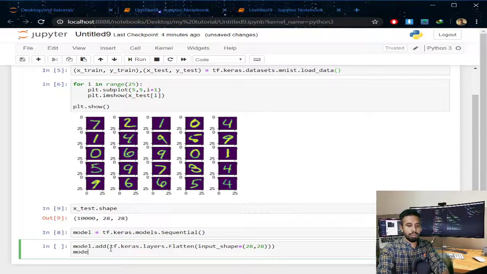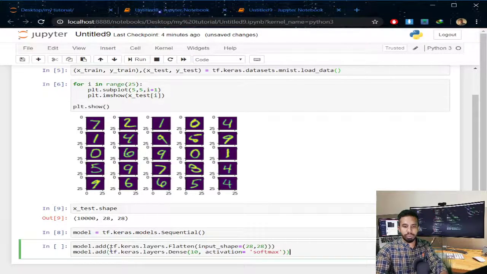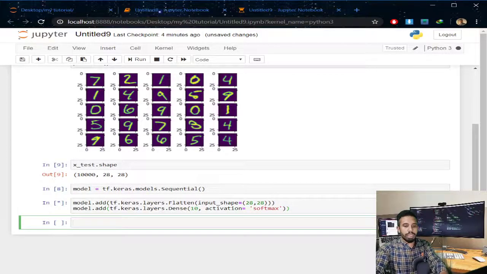Now add another one. So model dot add, tf keras layers, I will be using a dense layer, and I'll be using 10 neurons, perceptron neurons. I'll be giving an activation function, so activation will be softmax. Okay, fine. So my model is done.